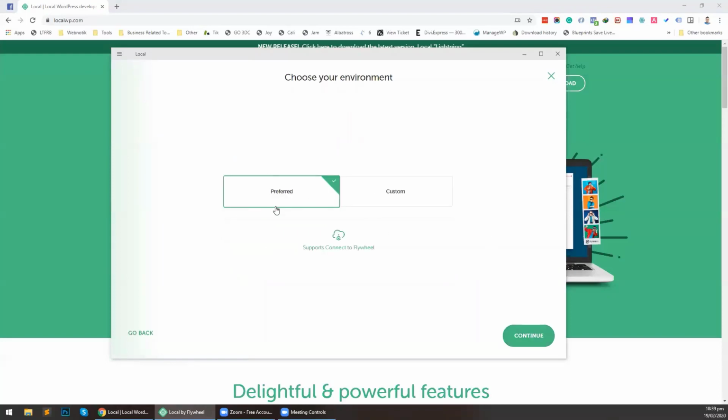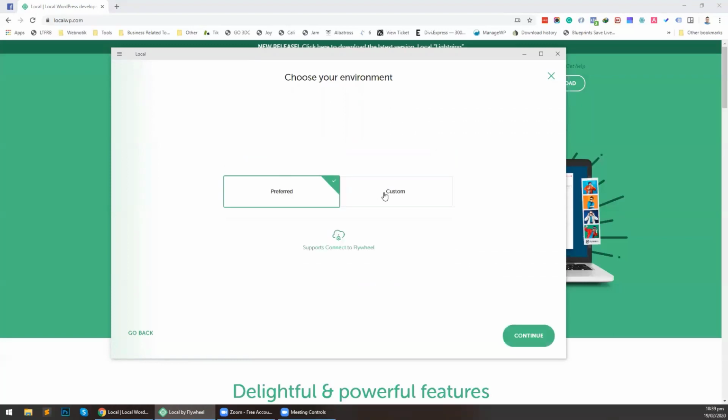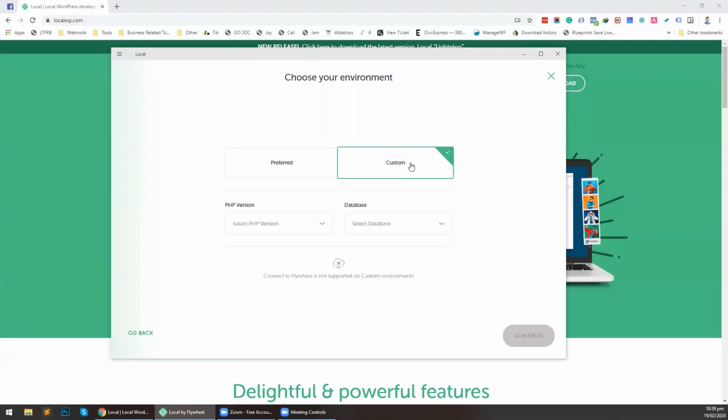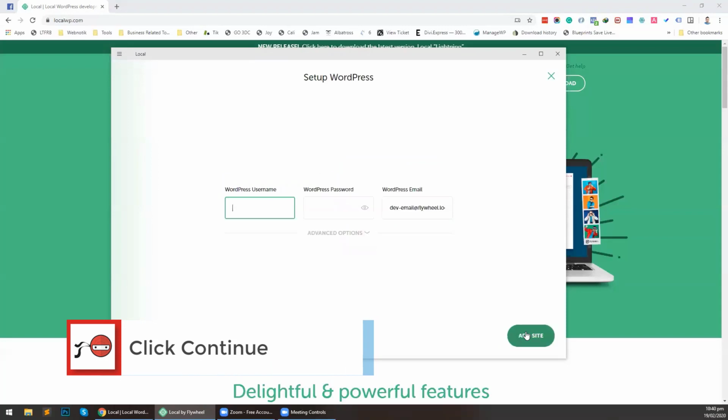Now I'm also gonna use prepared, and it's gonna select the available PHP version that I have and the available database that I have. So I'm just gonna select prepared. But if you like, you can also select custom, and you can download the other PHP versions that are available on the fly. So that's a great thing about Local by Flywheel. So again, I'm gonna use the prepared option here, and I'm gonna click the continue button now.